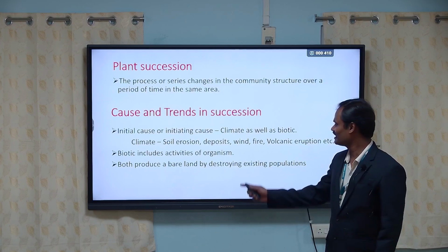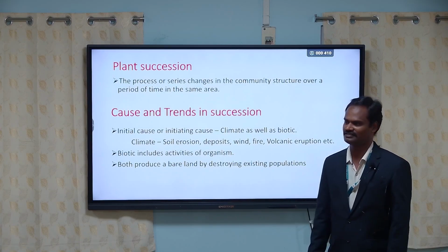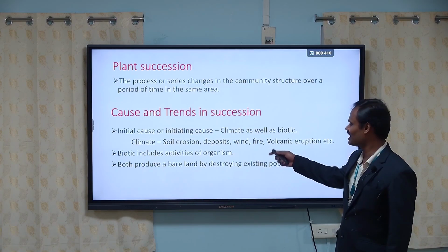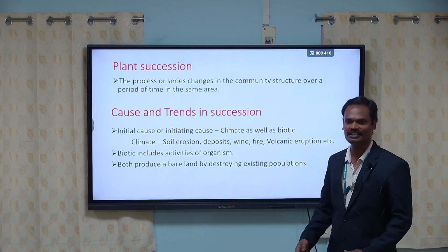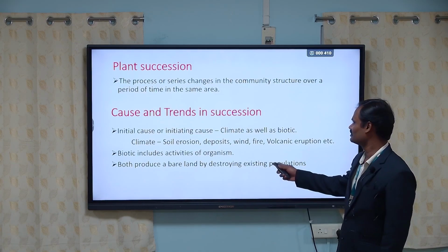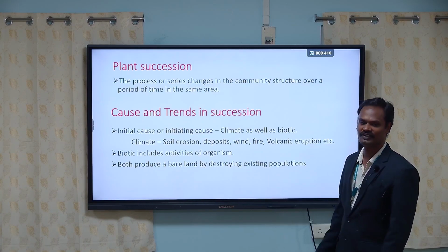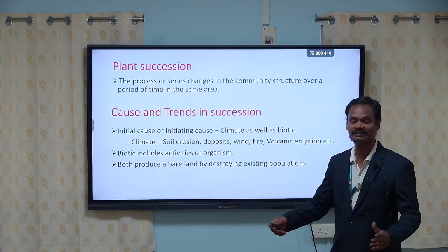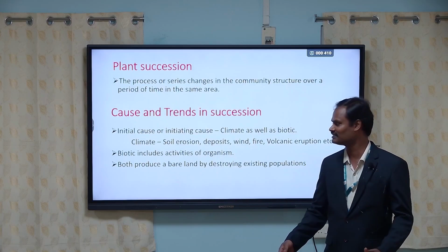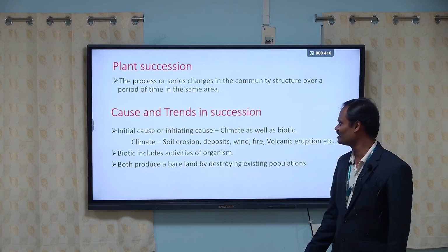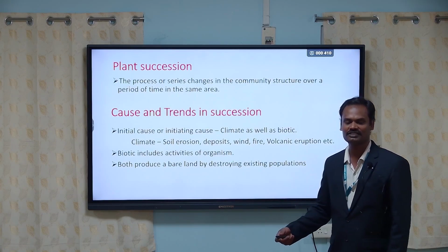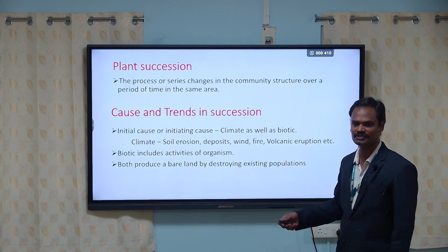First, the initiating cause, or the initial cause. These are factors such as climate or biotic factors that influence the plant communities. Generally, soil erosion, deposits, wind, fire and volcanic eruption are the climatic factors which are responsible for plant succession. Whereas biotic factors, such as several microorganisms or human activities, are also responsible for plant succession.